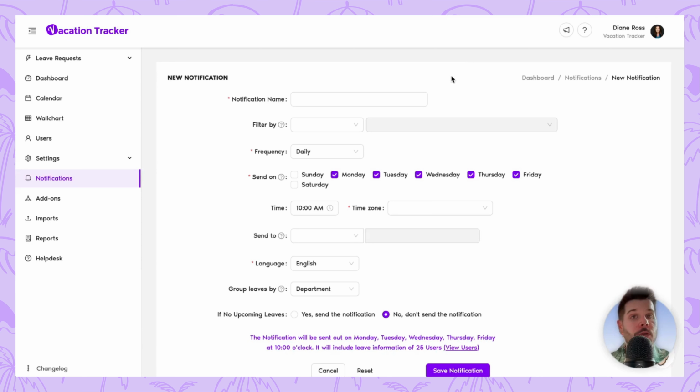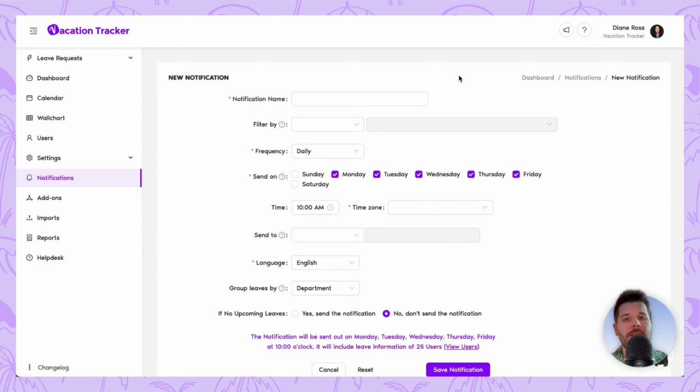And once you do, you'll be taken to this screen here where you just need to enter a few basic bits of information and you'll be well on your way. As an example, let's say we want to keep tabs on the marketing department and we wanted to know when employees from that team are either on leave or about to be on leave.